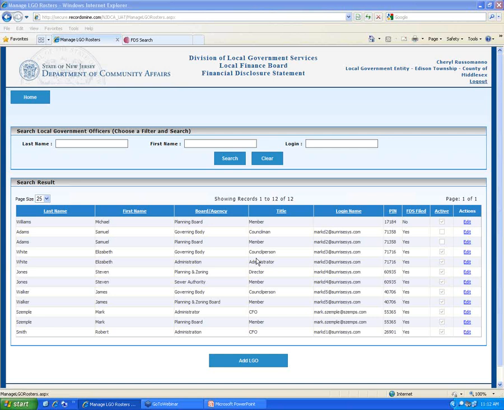no matter which organization they belong to. But if I had gone in and just put my Edison PIN number in and filed, and two weeks later I came in and put in my South Brunswick PIN number, I would have to refile again, because that South Brunswick position wasn't on the original FDS that I filed. It would only be the two Edison positions.